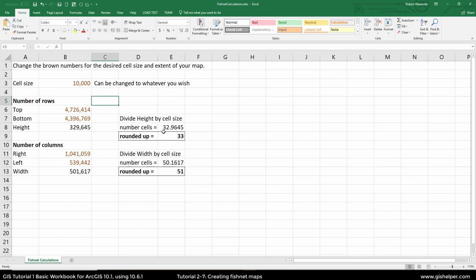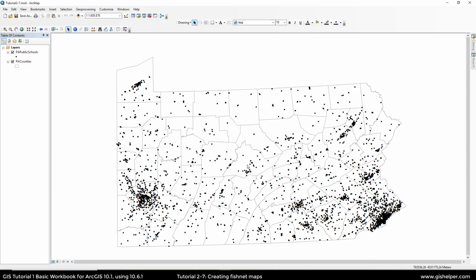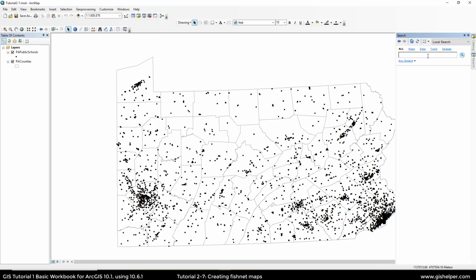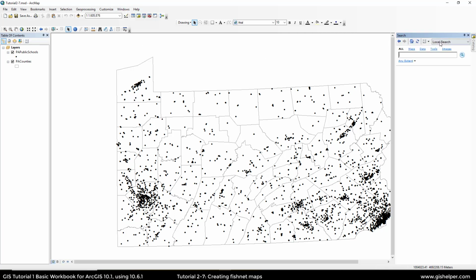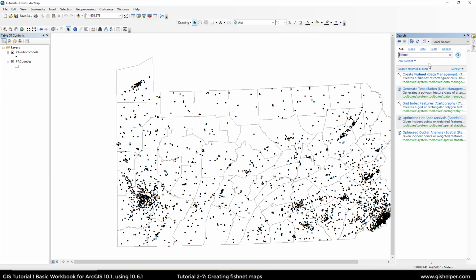They tell you to save and close the Excel workbook. I'm just going to close it. I'm not going to save it. So now what we're going to do is use the search window to find the fishnet tool. My search window is right over here, but if that wasn't available to you, you'd want to go up to Windows and then choose Search. In here you're going to type in fishnet and then enter. And you can see that there's a tool called Create Fishnet.